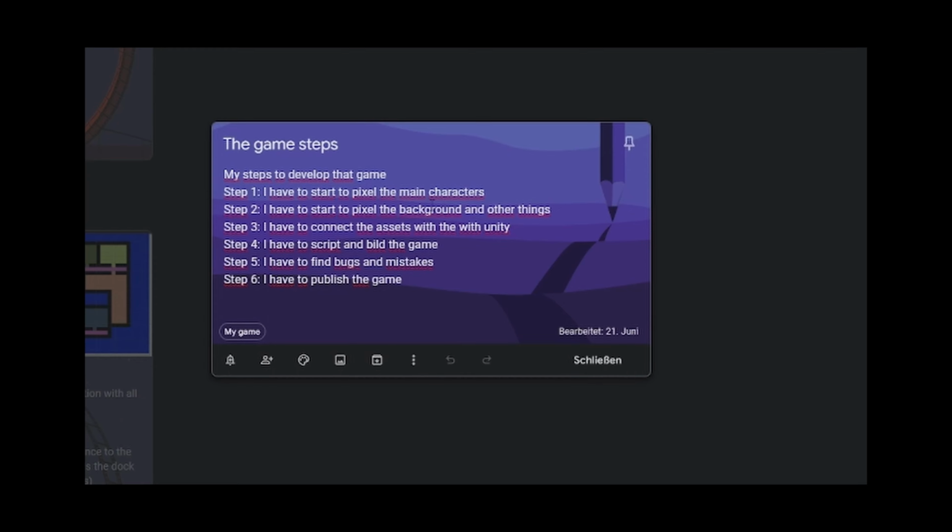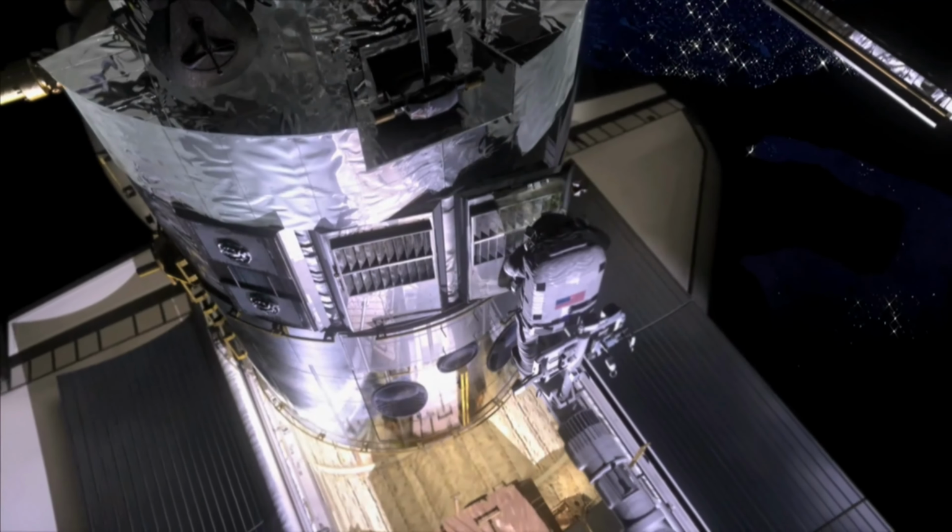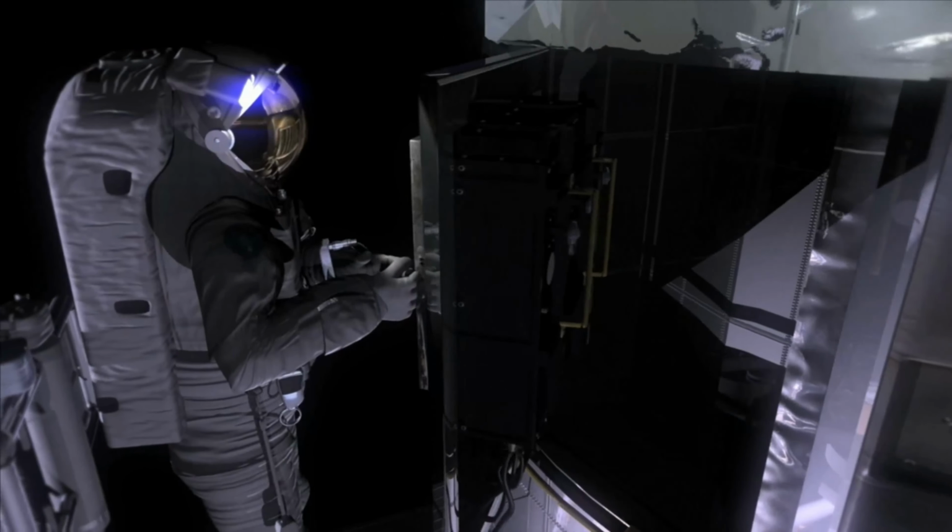Today I'm going to show you my first steps in my game developing process. In the last video I talked about what my steps are and what I have to do. I started with an idea of how my space station should look, so I can design the space station.